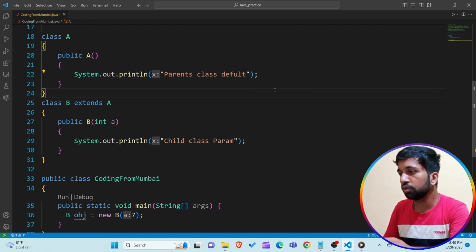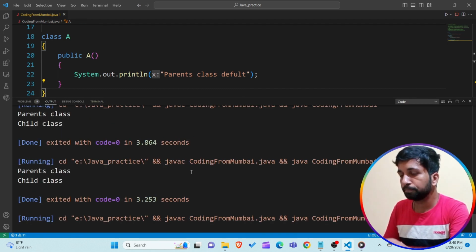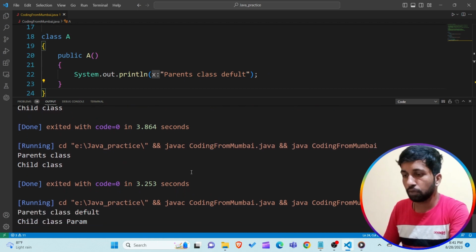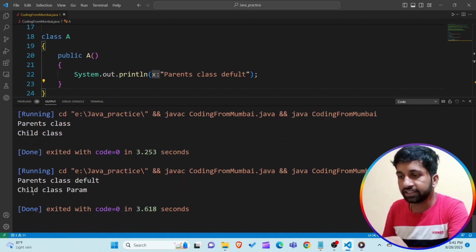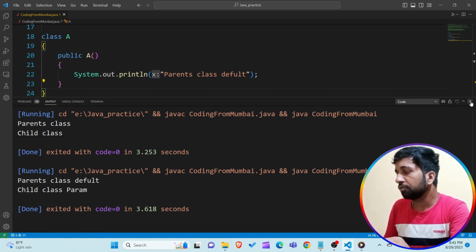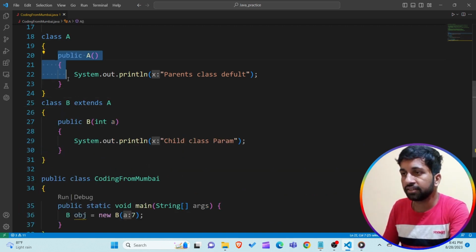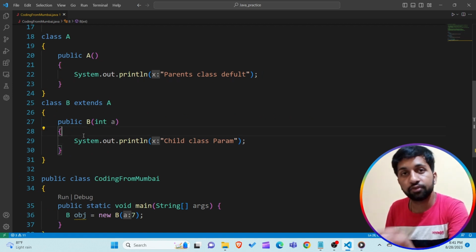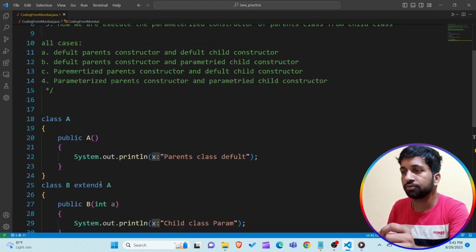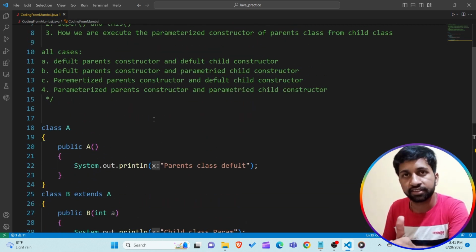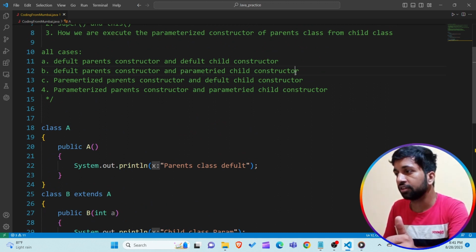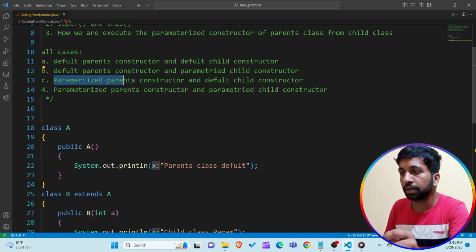Now let's run the code and see the output. The output is parent class default and child class param, meaning first the default parent class constructor executes, because Java automatically writes the super keyword without passing any argument, so the default constructor of the parent class executes. After that, the child class parameterized constructor executes. So this is an example of the second case, that is default parent class constructor and parameterized child class constructor.